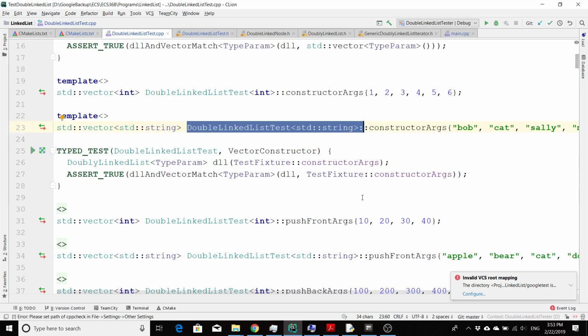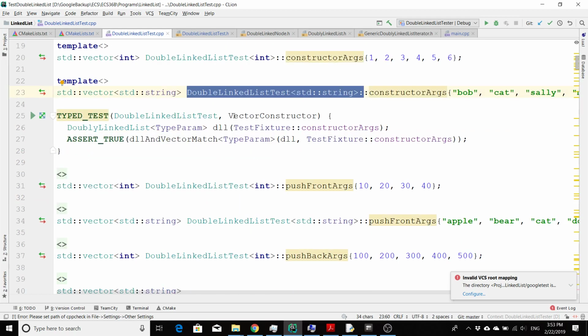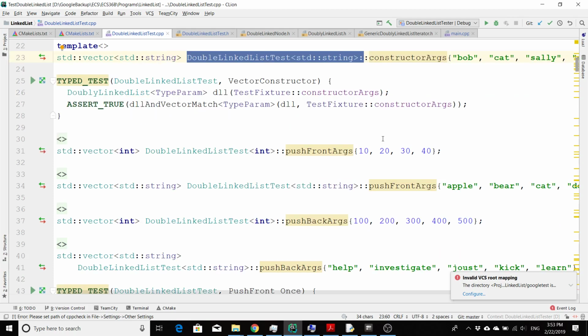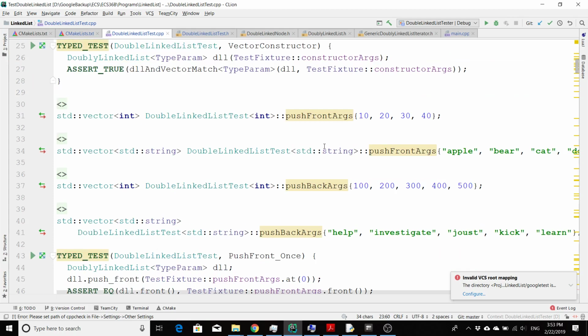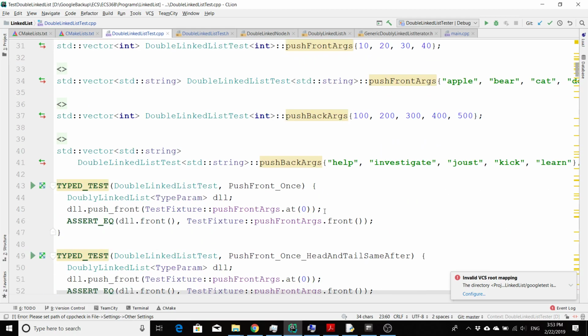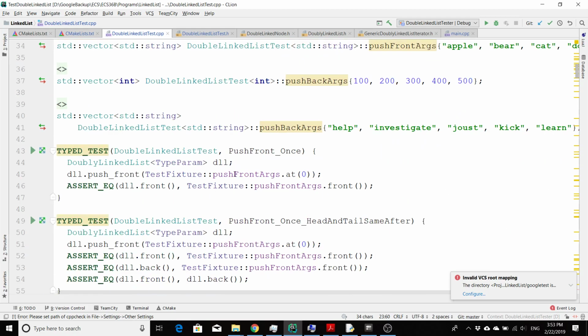Again, these tests are pretty simple. So there's the vector constructor. I call your doubly linked list on the vector constructor, I give it a vector of arguments, and I test whether your doubly linked list and that vector are the same. Great. Here are some push front arguments and push back arguments. I might push something to the front, and then I check that the thing at the front is what I put there.